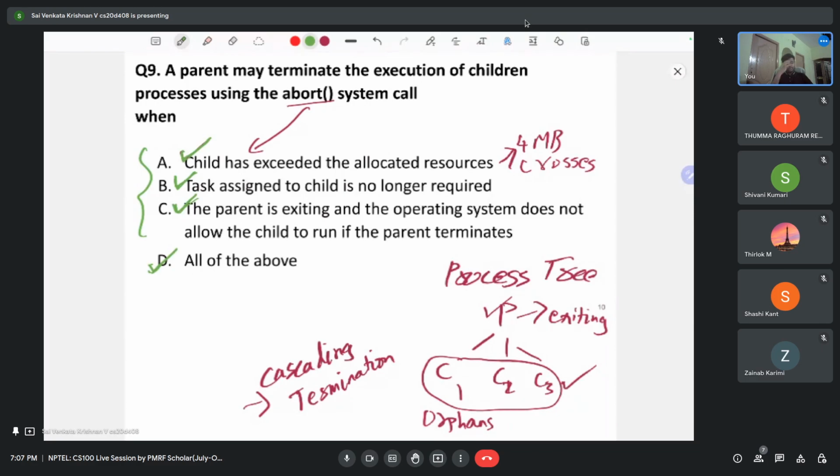Okay. Any doubts in this? In an exit system call, if you notice, this is something the process will be doing on its own, say if it has got an error or something like that. An abort system call is something the external process does to the child process, the parent process does to the child process. In those scenarios, the abort system call is usually invoked. P1 is trying to abort process P2. So that's the difference between the abort and exit system call.